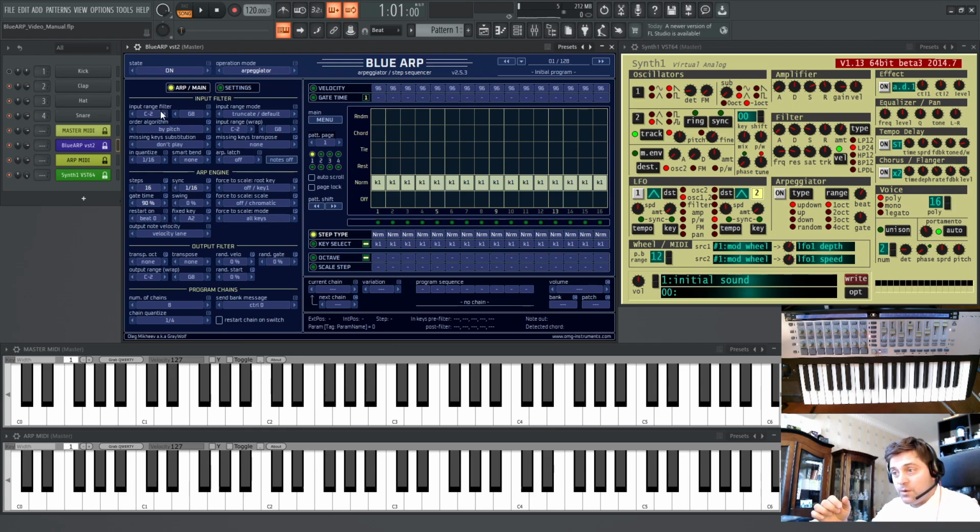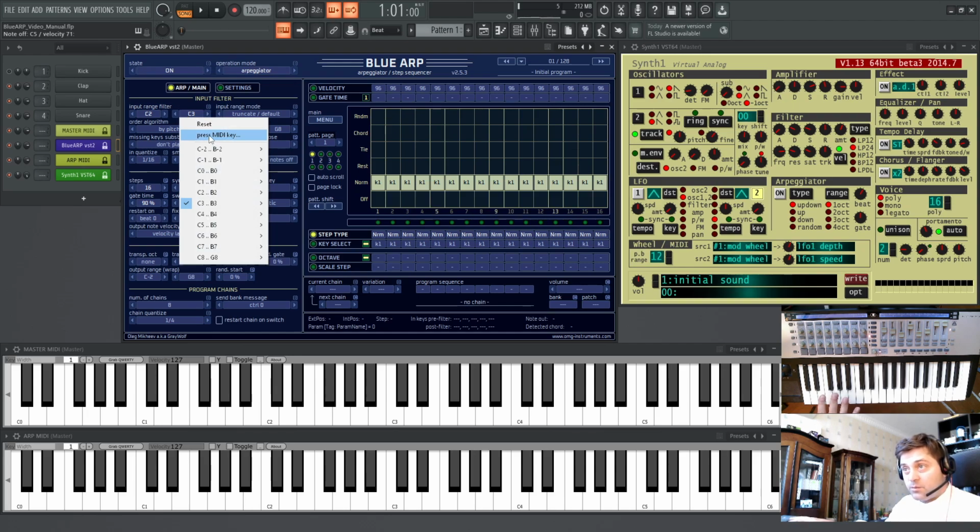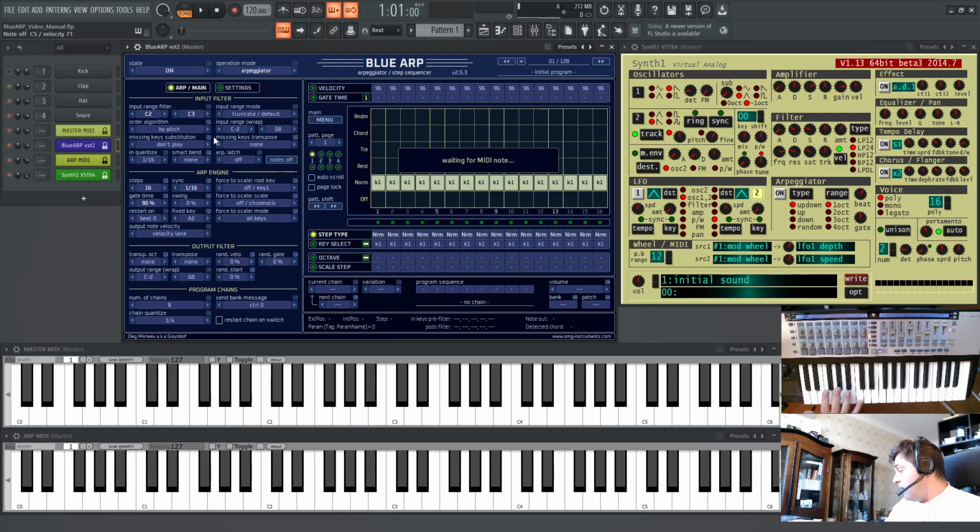First of all, we have this input range filter, and what it does is limit the input range of the incoming notes. By default, it will accept the whole keyboard range, but I can narrow it, for example, to this range on my keyboard, like from C2 to C3. And by the way, the easy way to set the MIDI key is to select this press MIDI key option by right clicking, and then it will wait for the MIDI input, then press the desired key, and we're done. So now when I press anything outside of that range, it will not make any sound, and it will ignore the keys outside of the range.